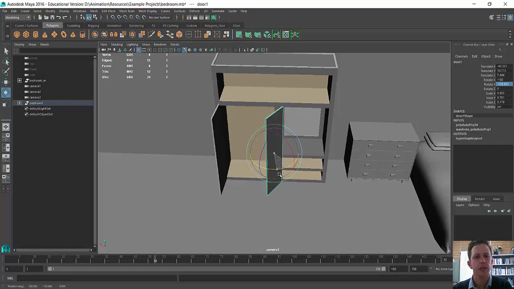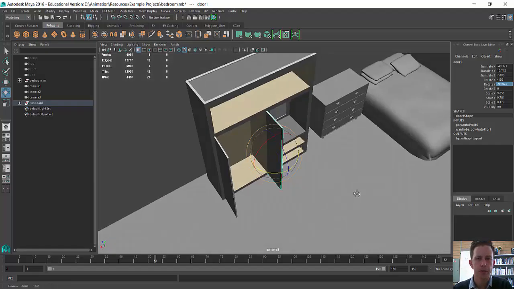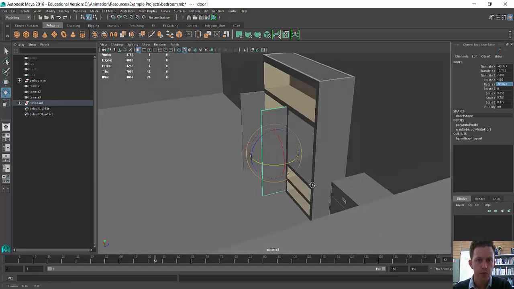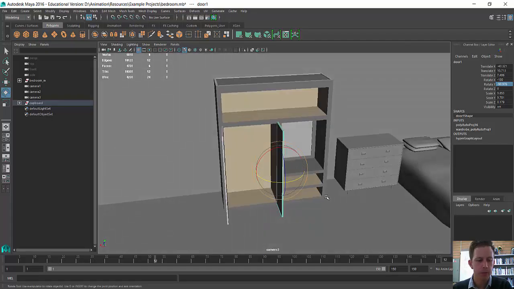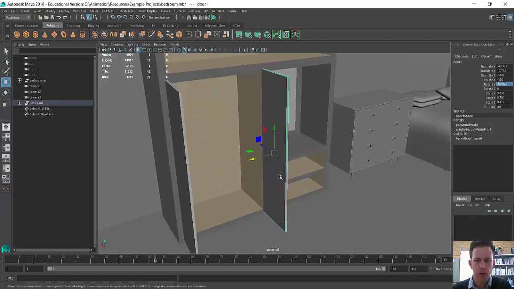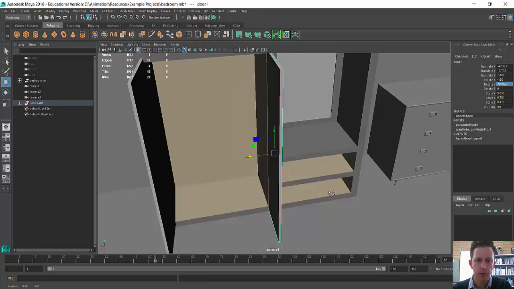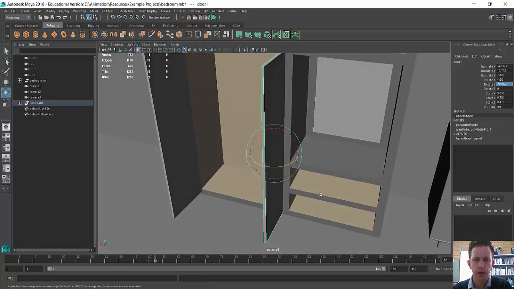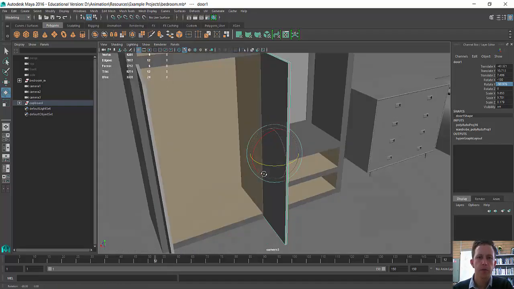But I can see that they're not moving how I want them to move, because that's not how doors move. So what I need to do is adjust the pivot point. We can see here that's where the pivot point is, right in the middle there. So I want to move the pivot point.